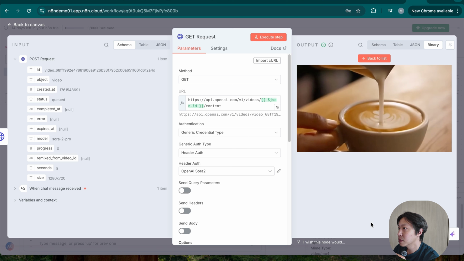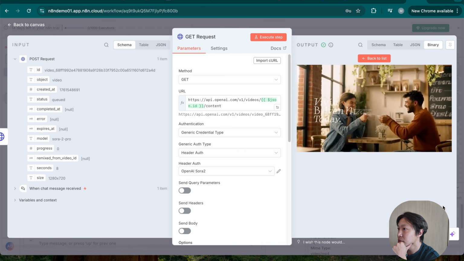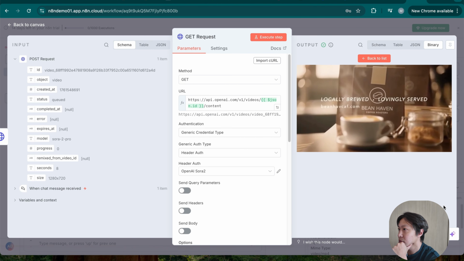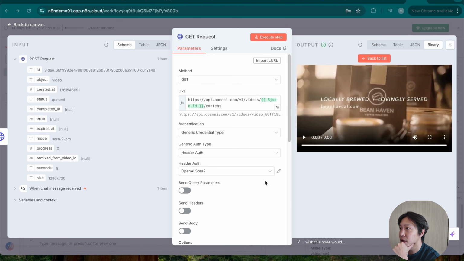Cup begins with freshly ground, locally roasted beans and finishes with a little art and a lot of heart. Locally brewed, lovingly served.